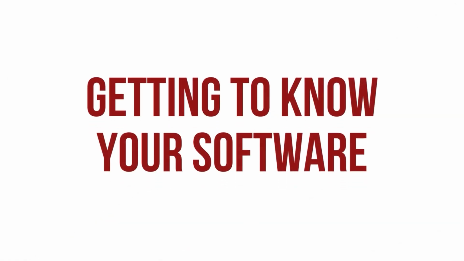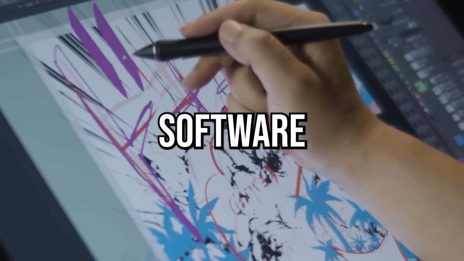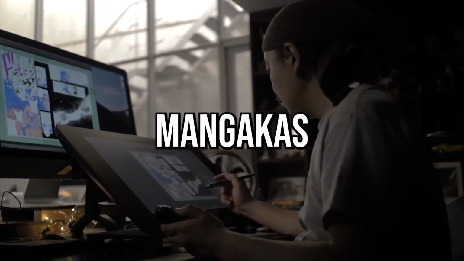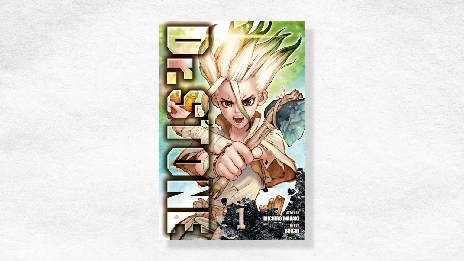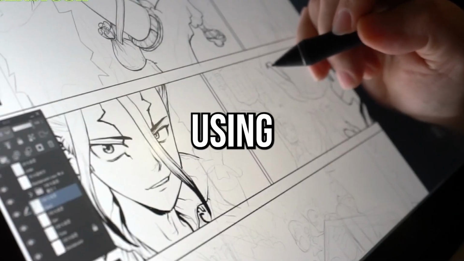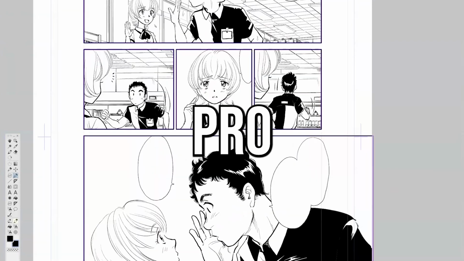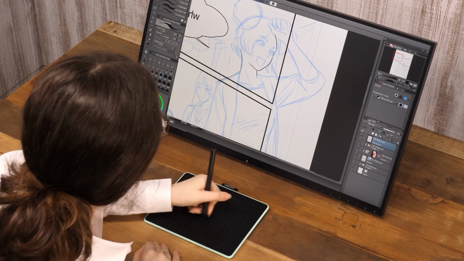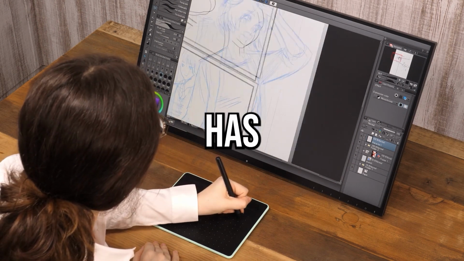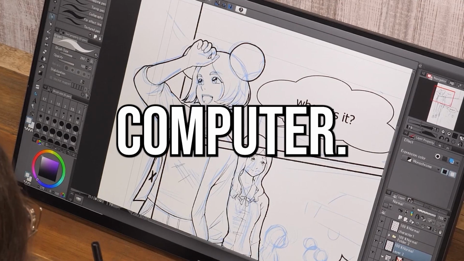First, let's get to know our software. Clip Studio Paint is the go-to software for a lot of pro mangakas. Popular titles like One Punch Man, Chainsaw Man, and Dr. Stone were all made using this program. It's also the same software our very own pro mangaka mentors use. Why is it so popular? It's because Clip Studio Paint has all the tools you need to create manga right from your computer.